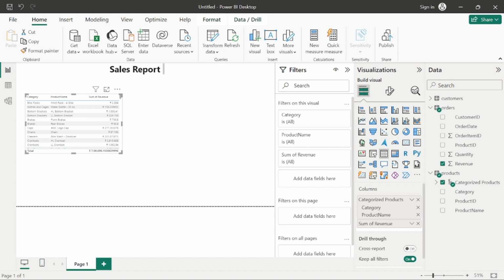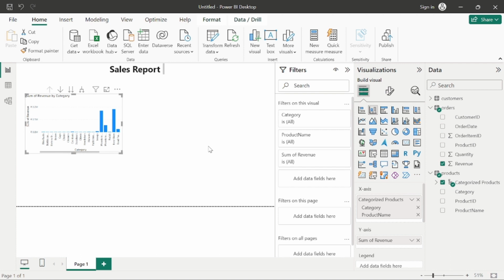So let's go to the visualization pane and choose the stacked column chart. It will create the stacked column chart by showing the revenue by category.